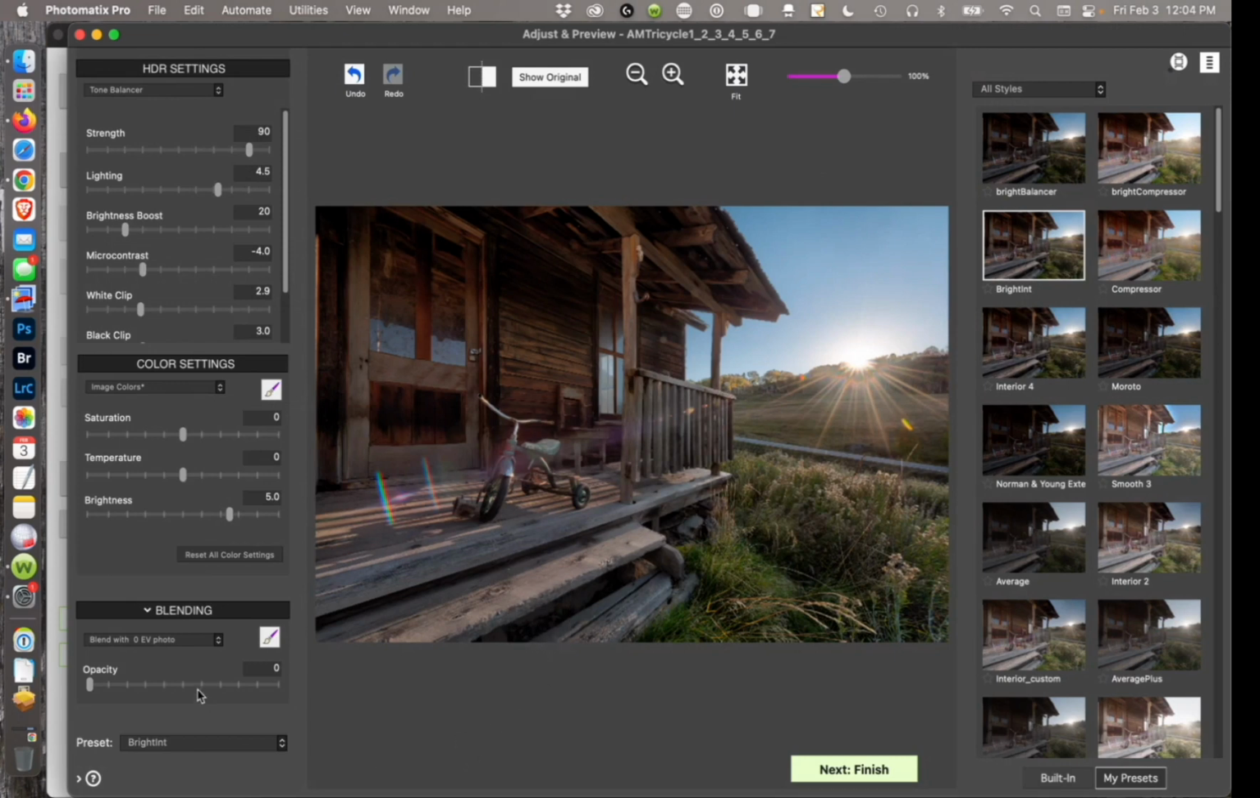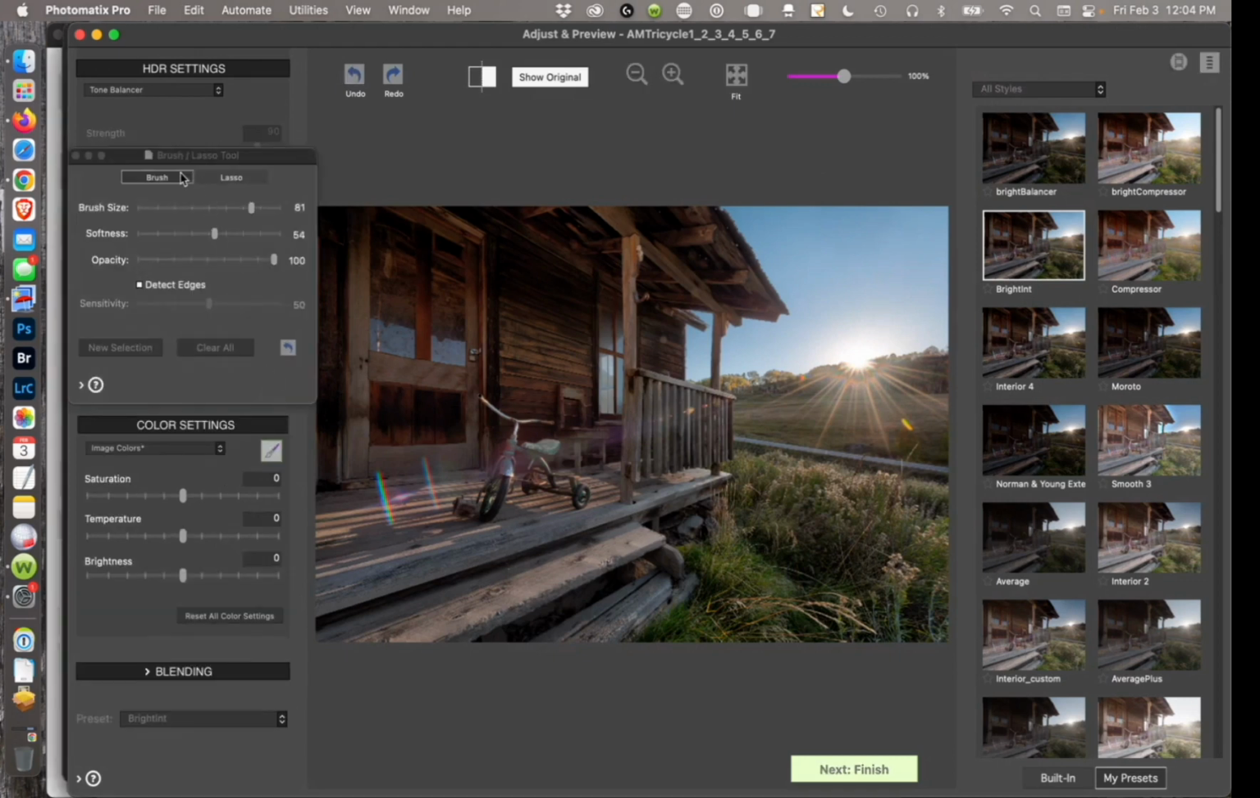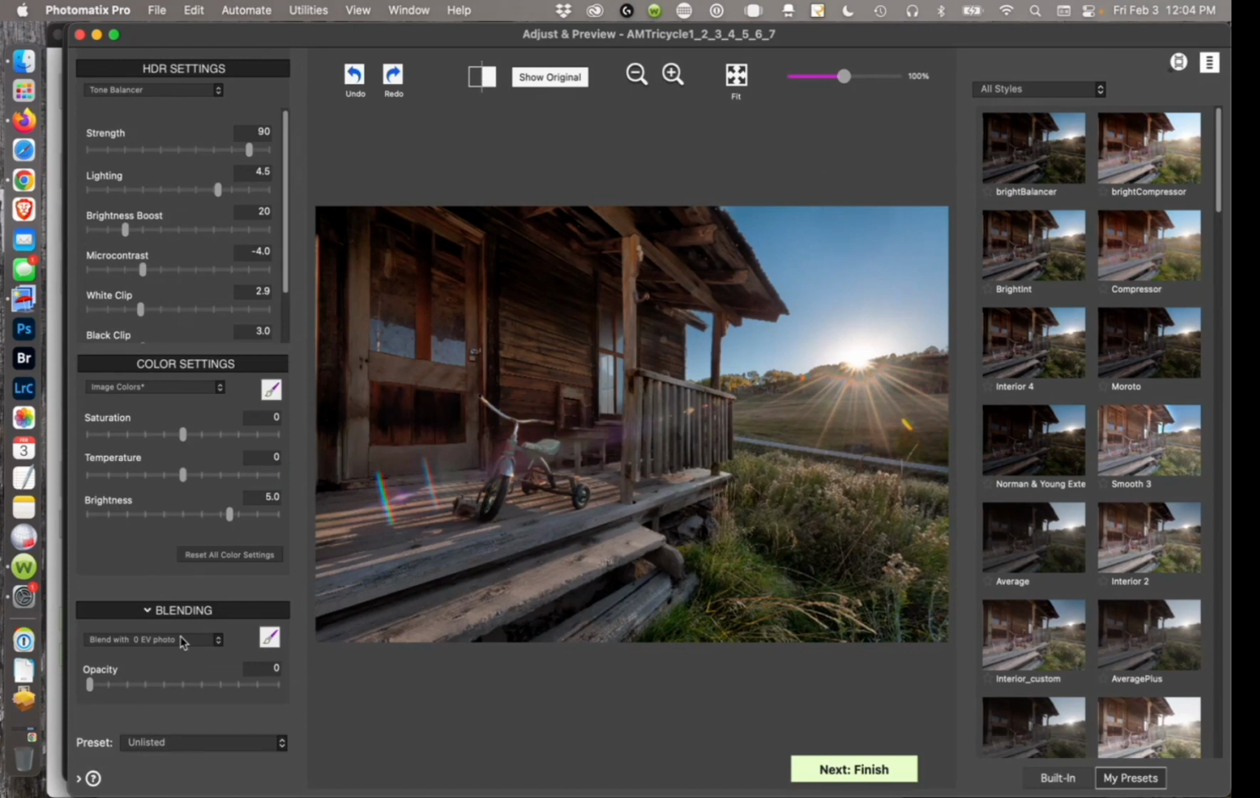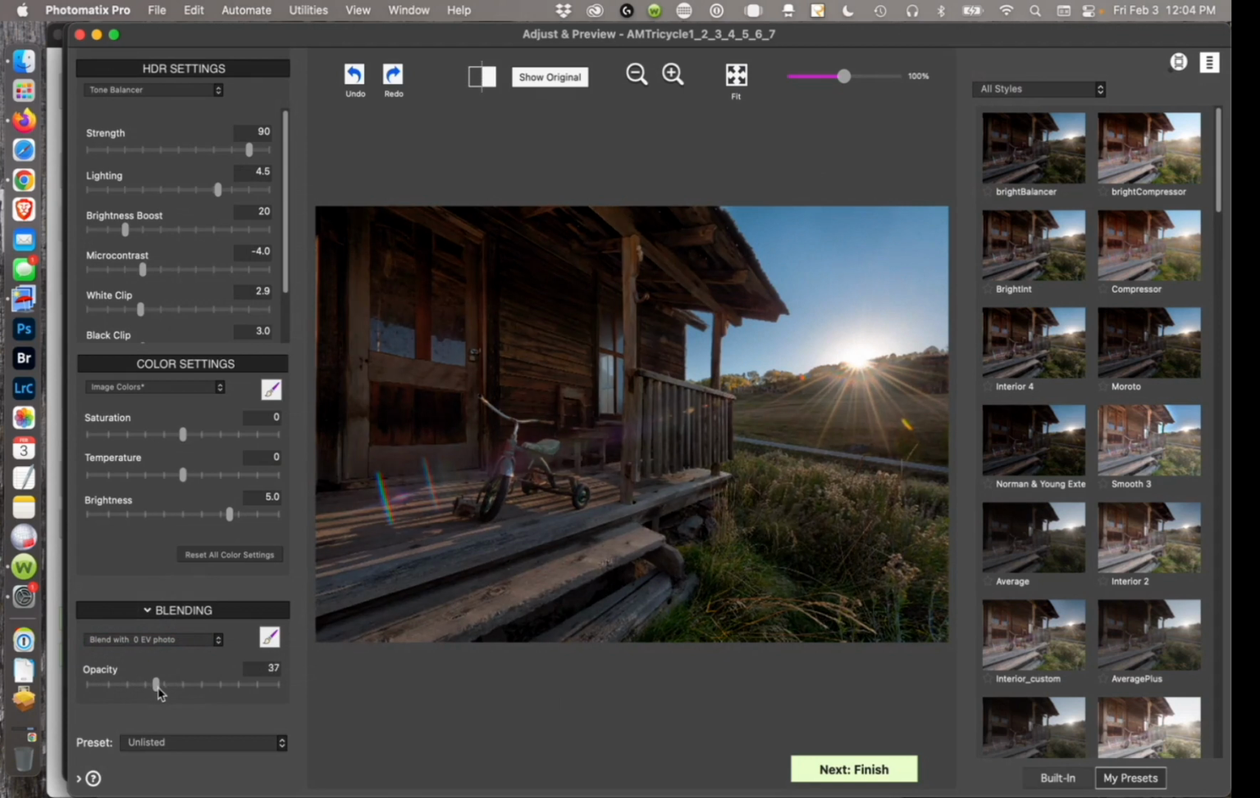And if I want to work on a specific area, I do have a brush tool here. I can choose a brush or lasso, choose the size, etc. Let's play with brightness perhaps, and just paint in. If you just want to work on a specific area, that will work like that. So that's a good thing that I wanted to point out. And then finally, for the moment anyway, the blending area at the bottom left lets you take one of the original images and bring up its opacity. So you're bringing back part of one of the originals.